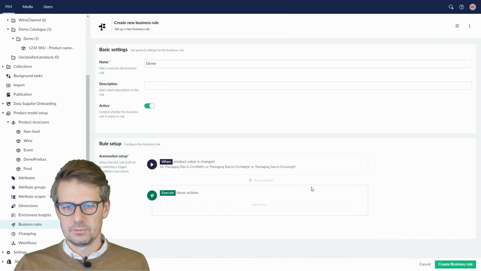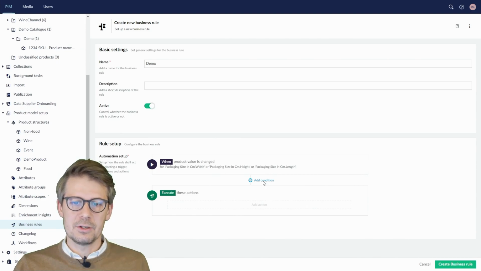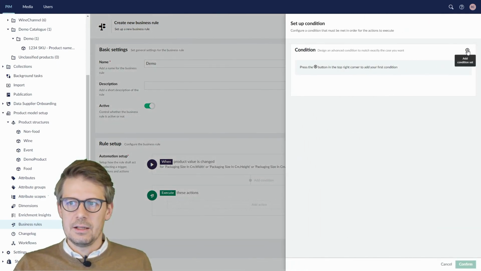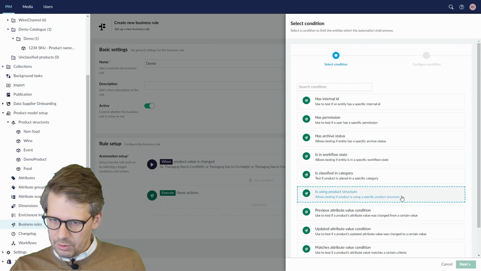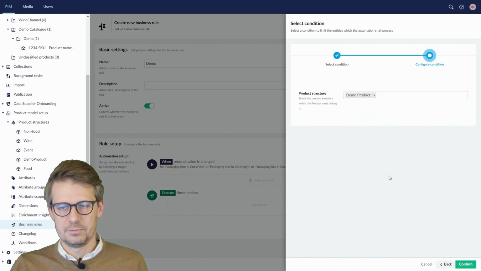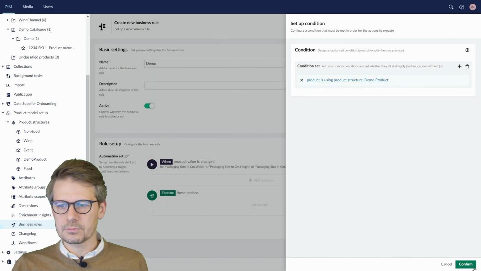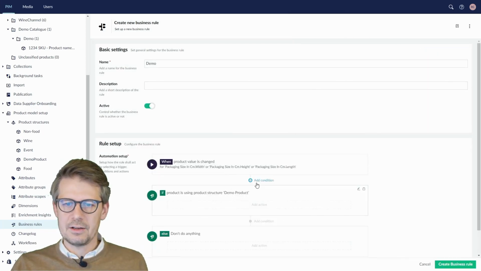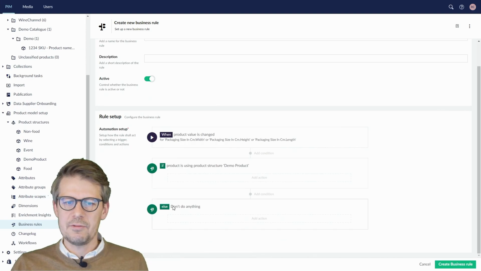I can add an extra condition here saying that I only want to do that for the product structure demo products. Okay. Each time you add these conditions, you will get the if and else. In this case, we don't want to do anything if it ends up in the else. We only want to do calculation if it's on a demo product.